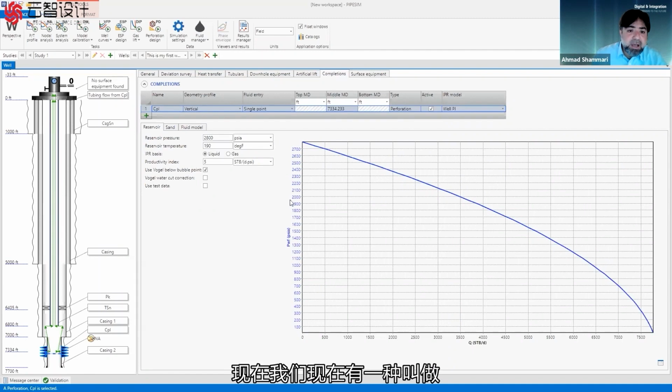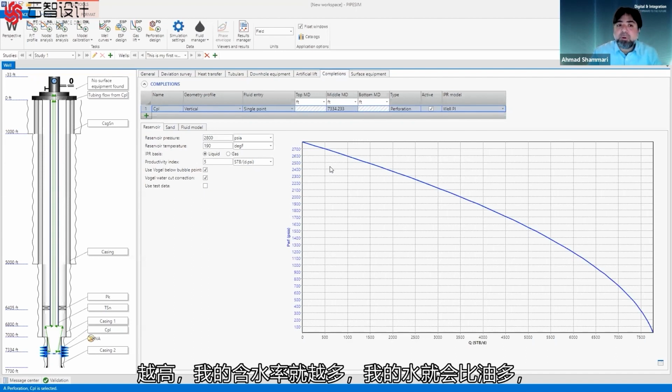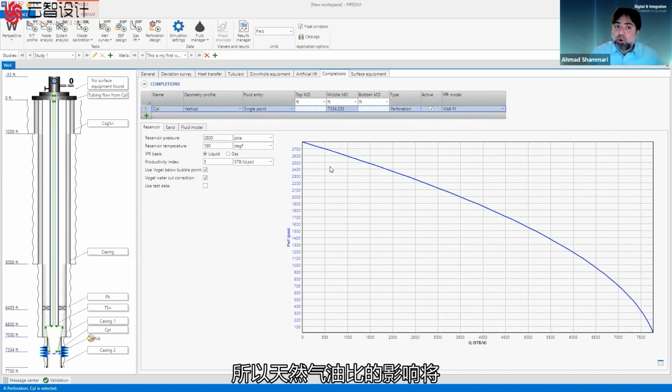Okay. Now, we have now something called Vogel water cut correction. So as the water cut increases, the water cut is what? Is water compared with oil, okay? As I have more water cut, I will have more water than oil. So the effect of gas-oil ratio will become less and less, correct? So look into this curve. I'm going to take a screenshot.